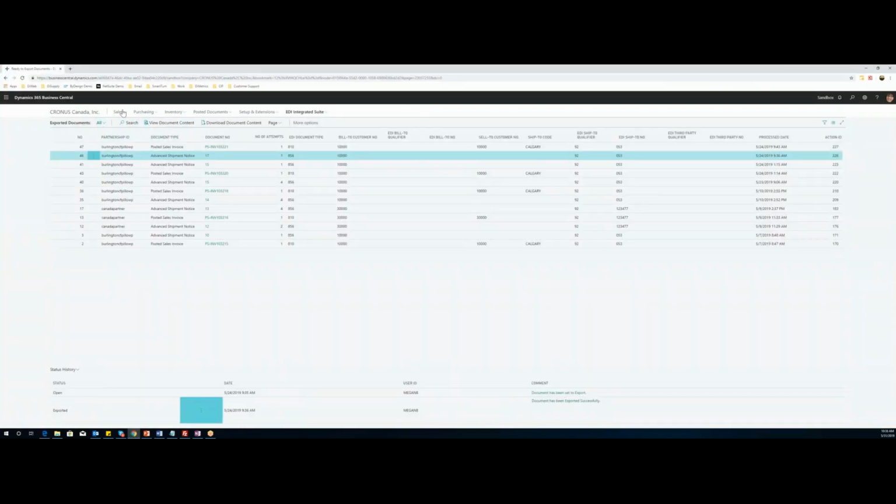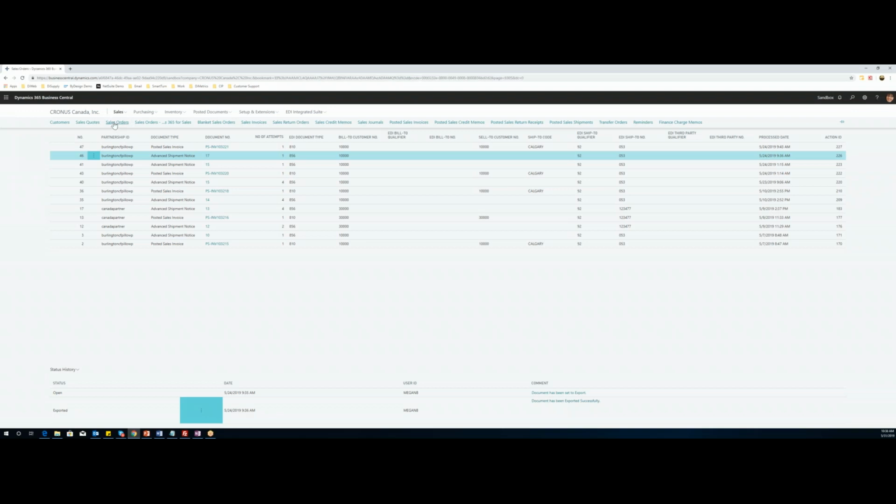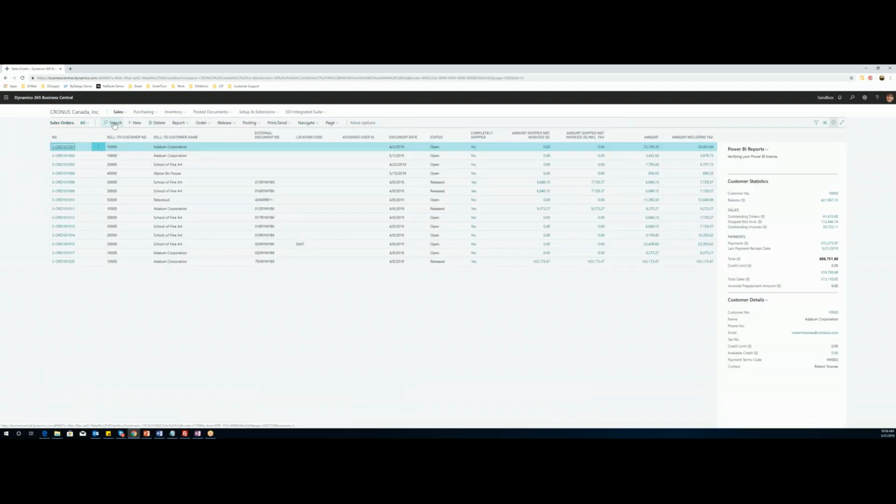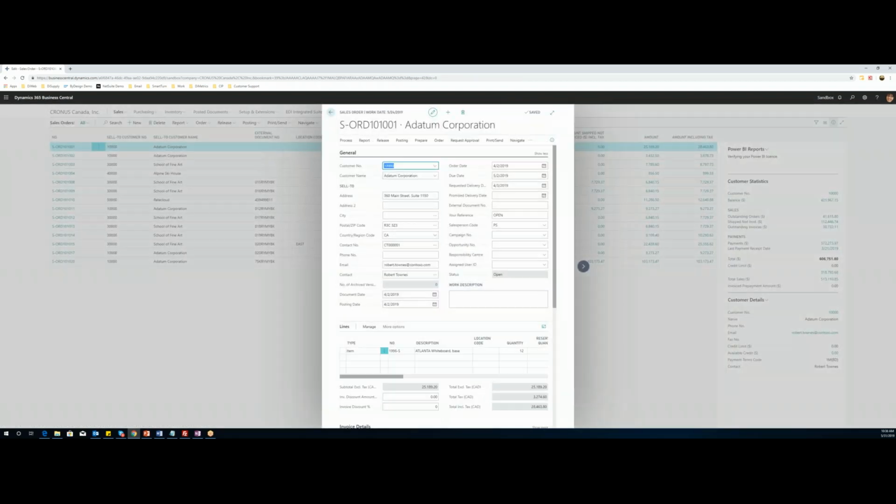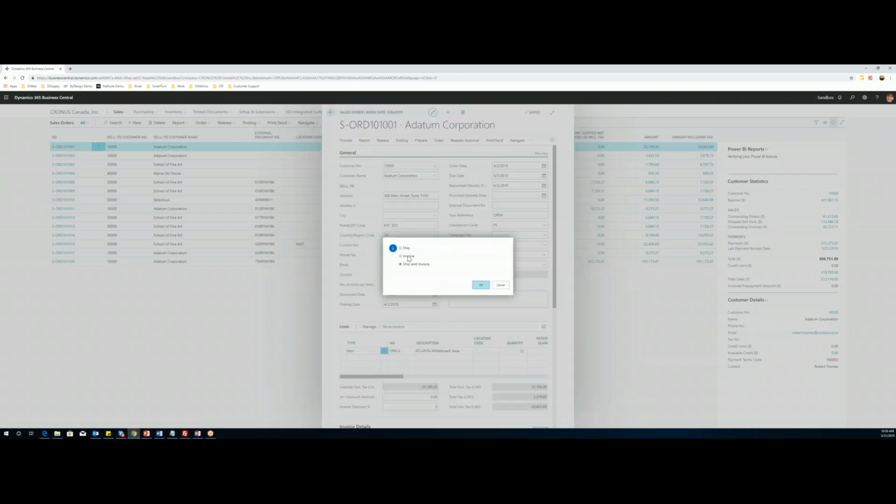Now go back to our case. Because we just created the shipment, there's one more step we need to do: we have to create the invoice and send the invoice to your trading partner right here. So let me check the posting. Okay, now we create the invoice.